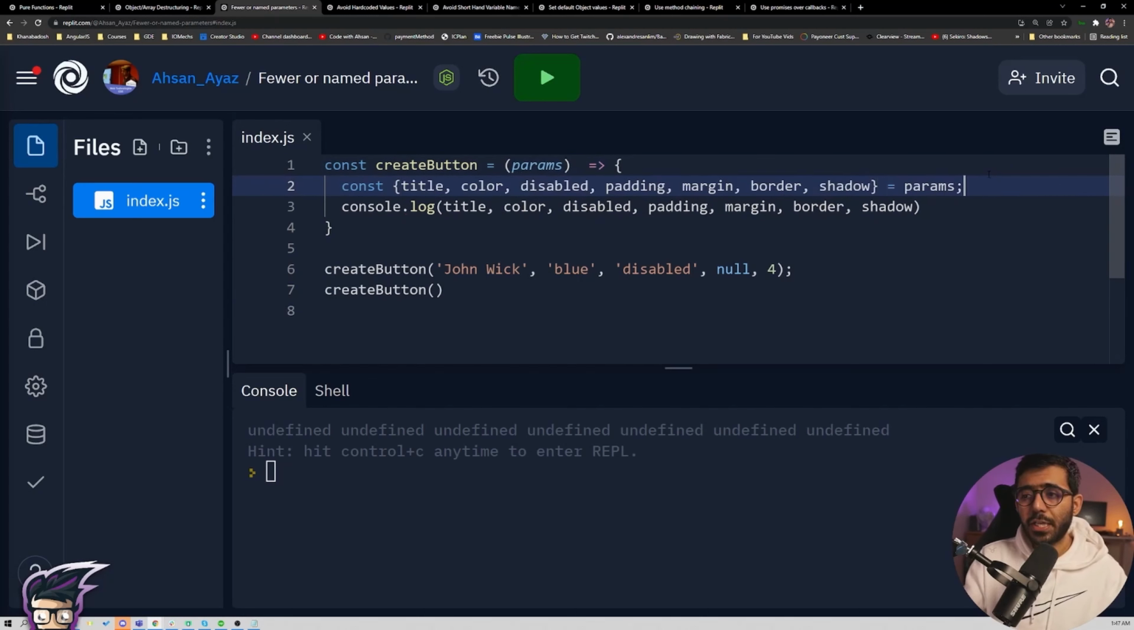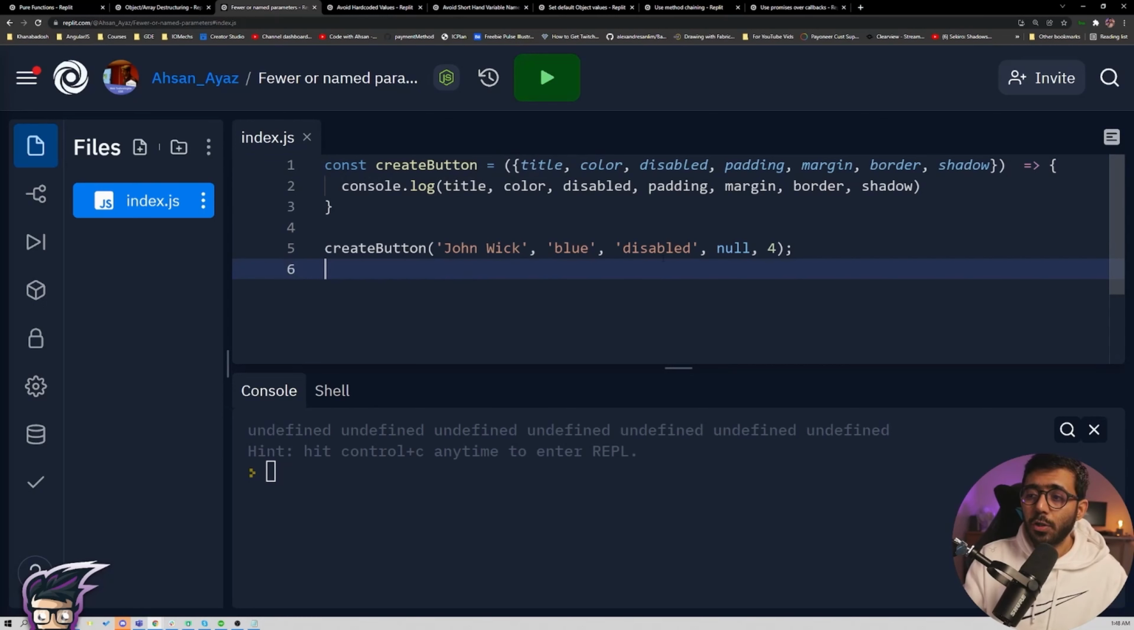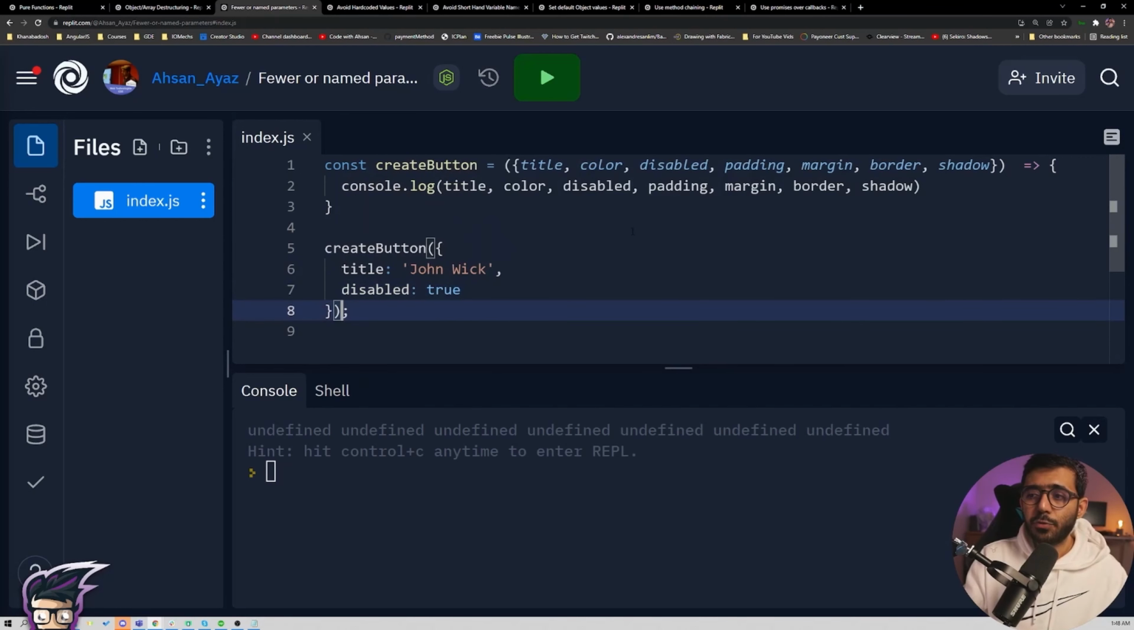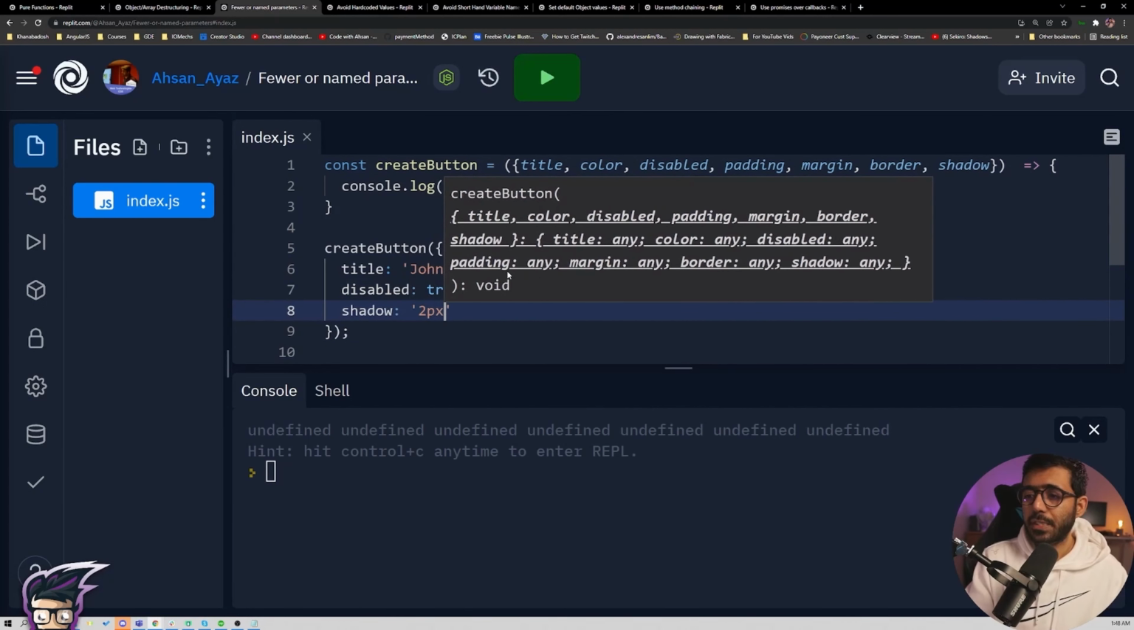This is one way of writing it, but another way of writing it is exactly what I did before, just like this. So you see that all of these properties right here are the ones that are going to be provided, and if I don't want to provide something, I'm just not going to provide it. So instead of all this, I can just simply create an object and then send the value. So I can say something like title, and then I can say John Wick, and then similarly I can say disabled true, and that's all I need to pass. I don't need to worry about where disabled is in terms of positioning. I could also, let's say, provide shadow. So shadow, let's say 2 pixel and something.